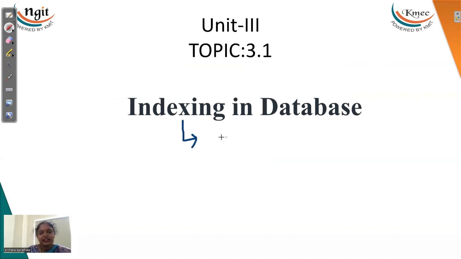What is indexing? Indexing is a special technique used in database management systems to reduce search and access time. To improve the performance of your database, we use indexing as a technique. Now let us take a deep dive into indexing with an example.